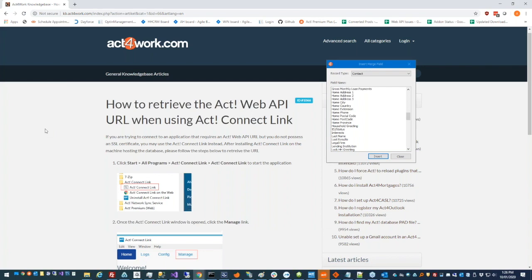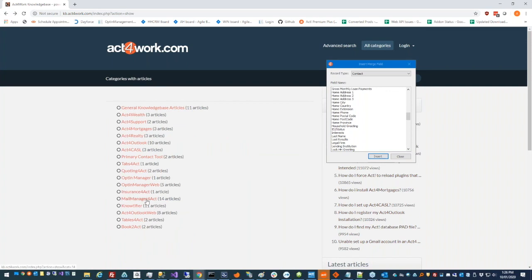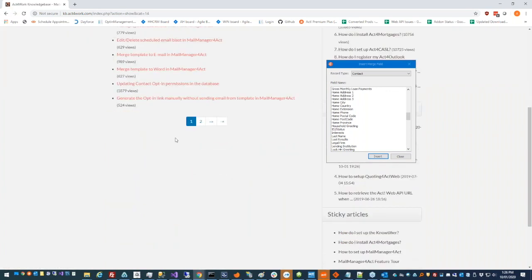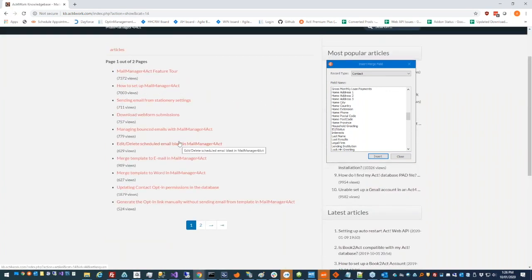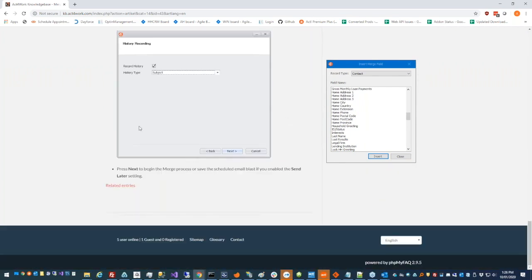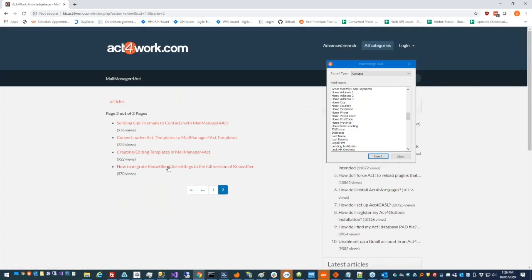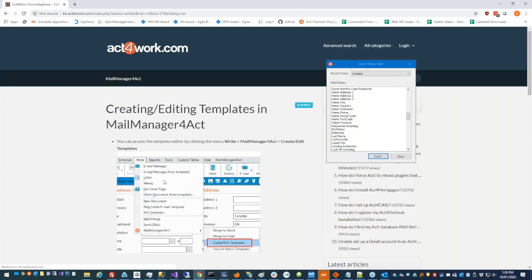I do have, I believe, a knowledge base article on how to do that. If I go back here, it might be under Mail Manager, but that does go over how to set up your email templates correctly. I will have to look it up. Unfortunately, I don't have that. There we go, creating templates.